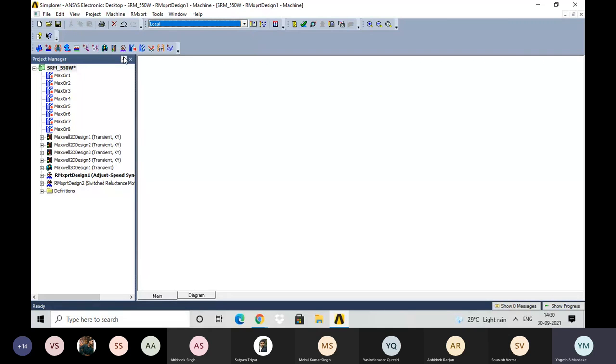You need to select the type of machine, and once you select it, such options become available. Suppose I press insert RMXprt design and select the SRM, switch reluctance motor, then these options are available. That means the geometry, or the design of that motor, will be done stepwise. So for the machine part, first of all we need to make the layout of the machine.